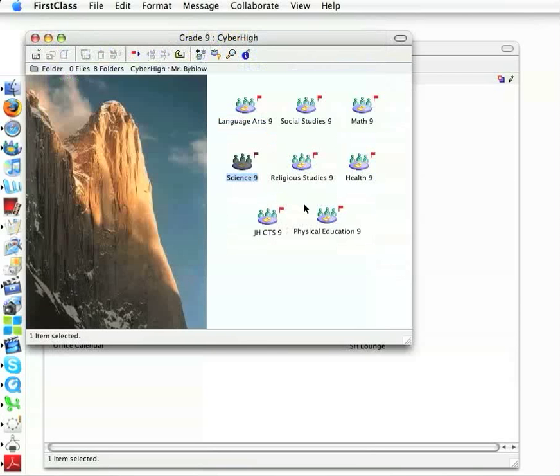Now, they all have PDF attachments. The next little video will show you how to make sure you can open that, because opening PDFs is a requirement of our school. So we'll go through that next video.